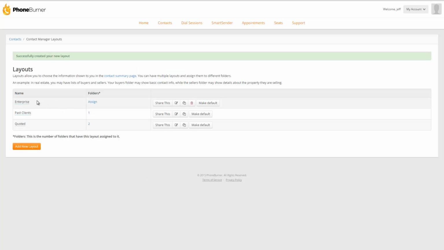Now I've got this new enterprise layout. It's not assigned to any folder, and now that I've got it created, I need to actually go in and edit it to decide what needs to be displayed. So I'm going to click on the little pencil and paper here to edit the layout.